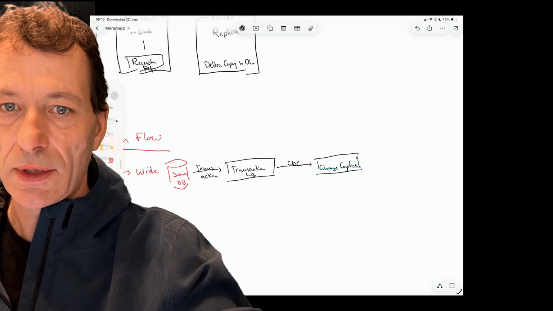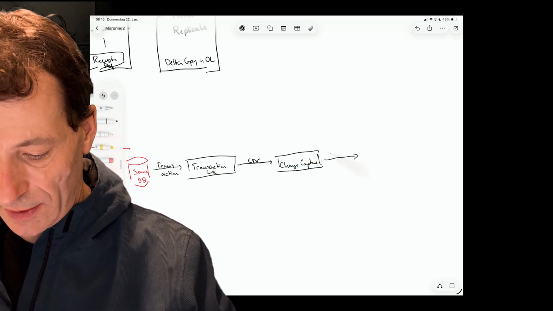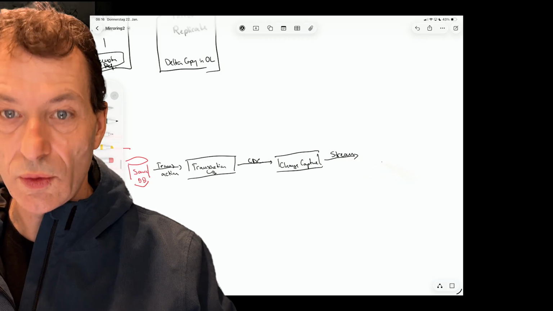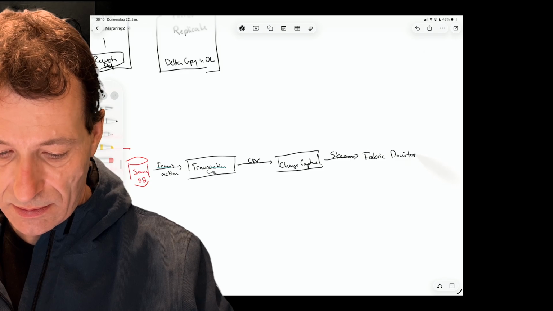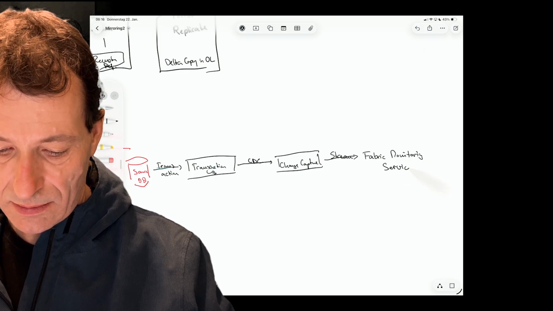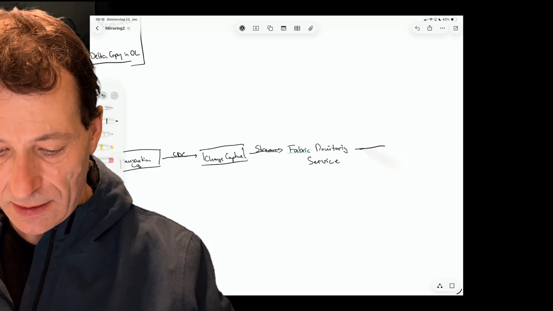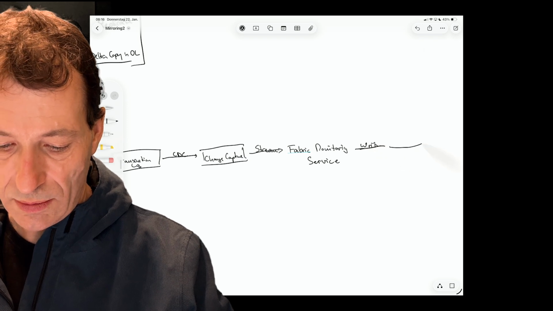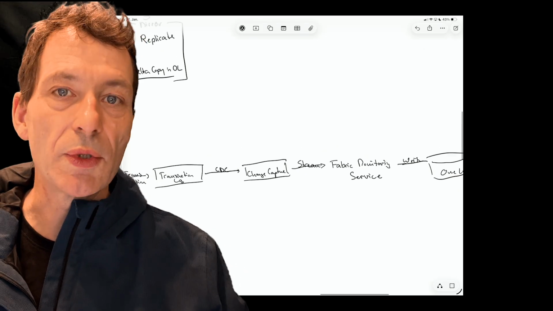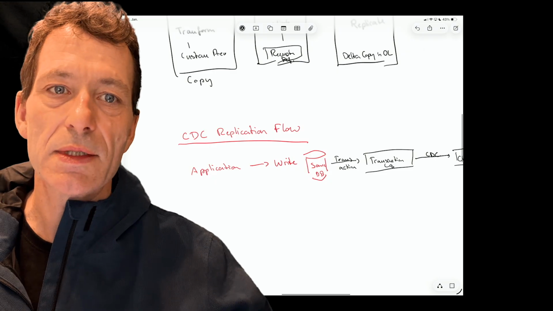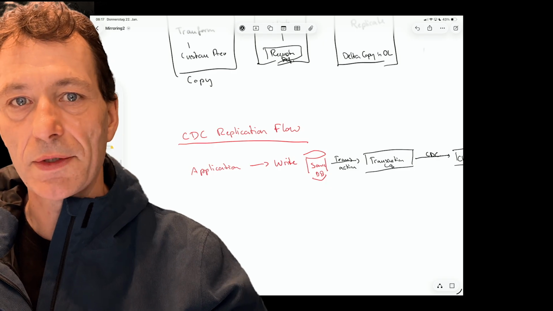From there on, we have a stream to the Fabric monitoring service. And this Fabric monitoring service then writes the data into, guess it, OneLake. And there it appears as mirrored database. So this is the CDC, change data capture flow, how this works behind the scenes.